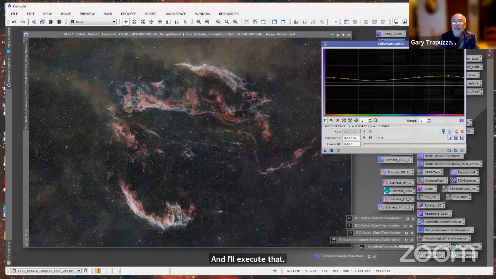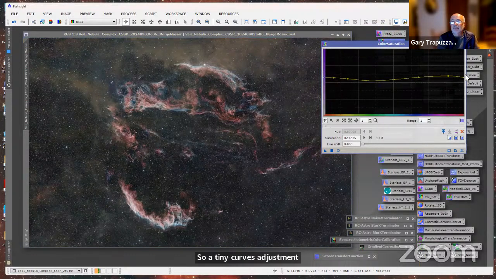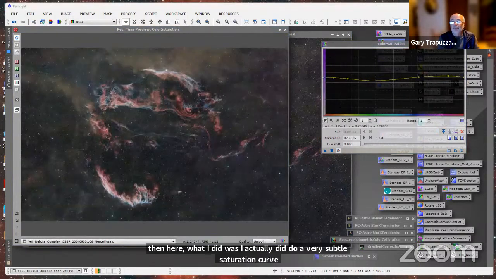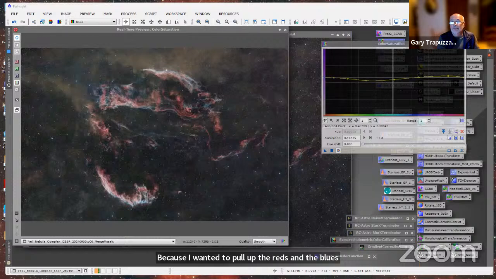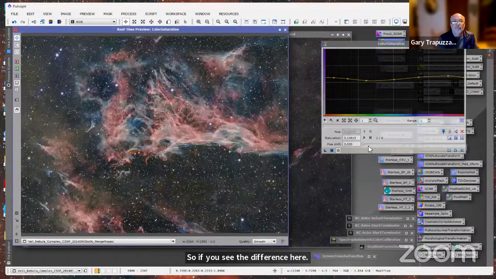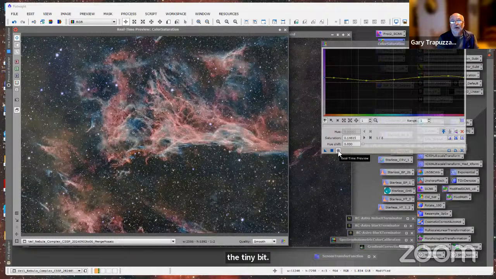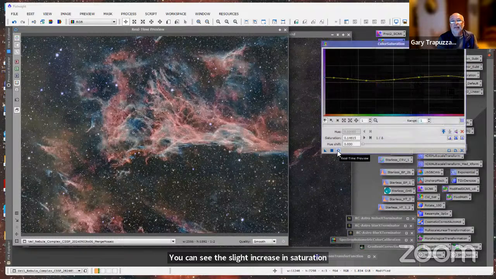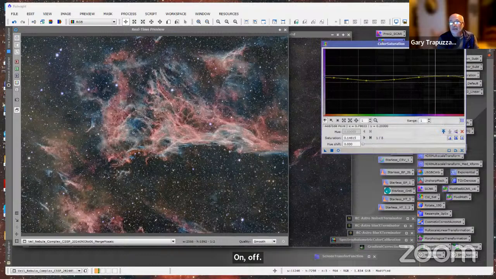And then here, what I did was I actually did a very subtle saturation curve because I wanted to pull up the reds and the blues, but I didn't want to pull up the greens. So if you see the difference here, the tiny bit, right? You can see the slight increase in saturation on, off, on, off, without going overboard.